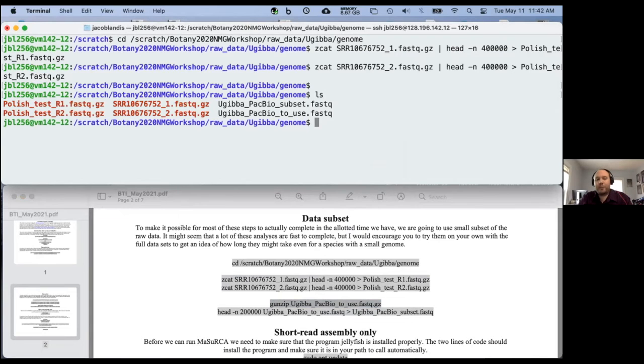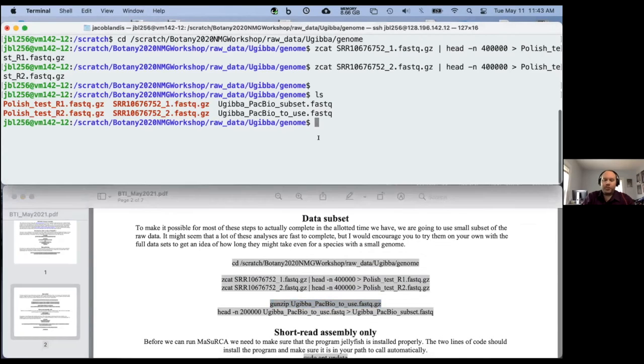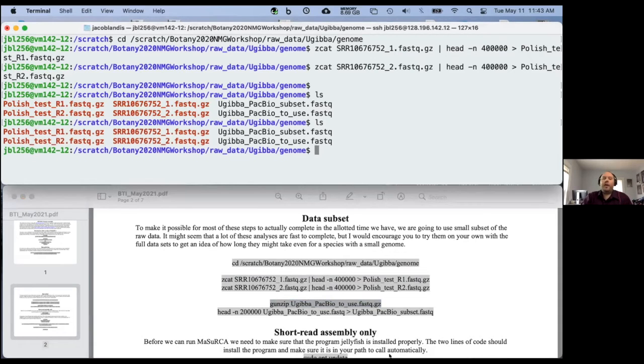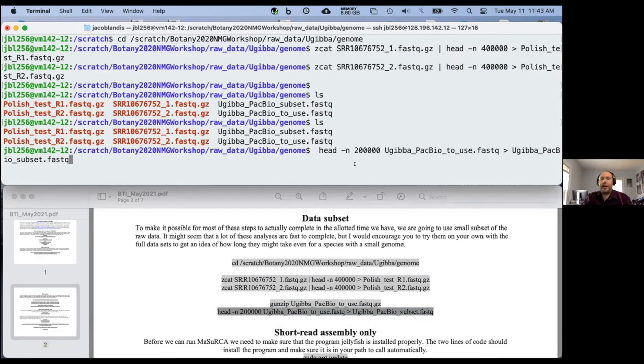Okay, mine was already unzipped. That's why it wouldn't do it. I did that yesterday. So you should unzip it. It may take just a few moments to unzip. And then once you see, in the raw data folder, you should see this. You give a PacBio to use. Now it should be .fastq. And then once you have that, we're going to subset that again with head to take the first 200,000 lines.